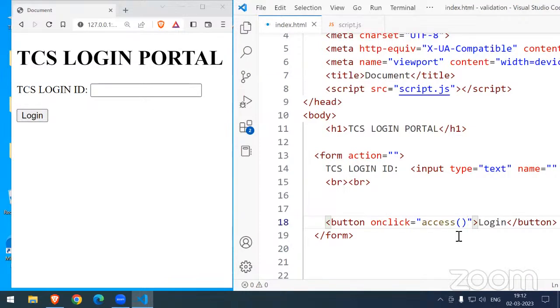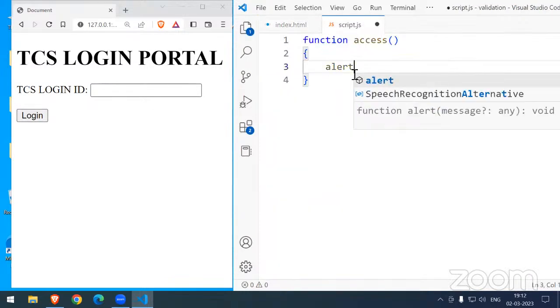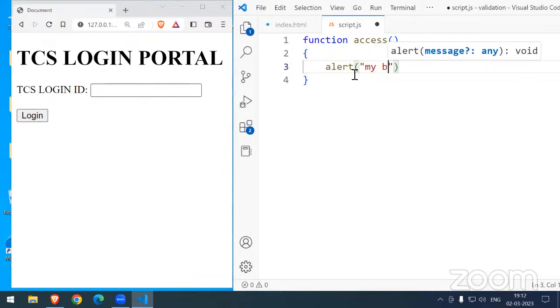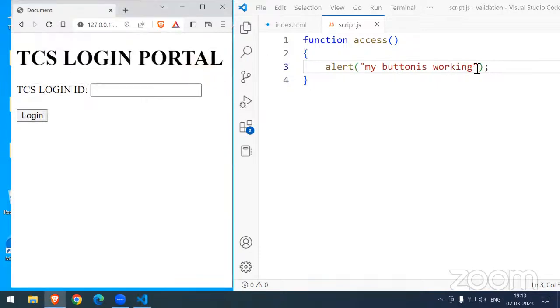I'm very interested in calling the access function here. So here let me print with an alert: my button is working. Let's see, just click. Your button is working fine, but I don't want that actually.